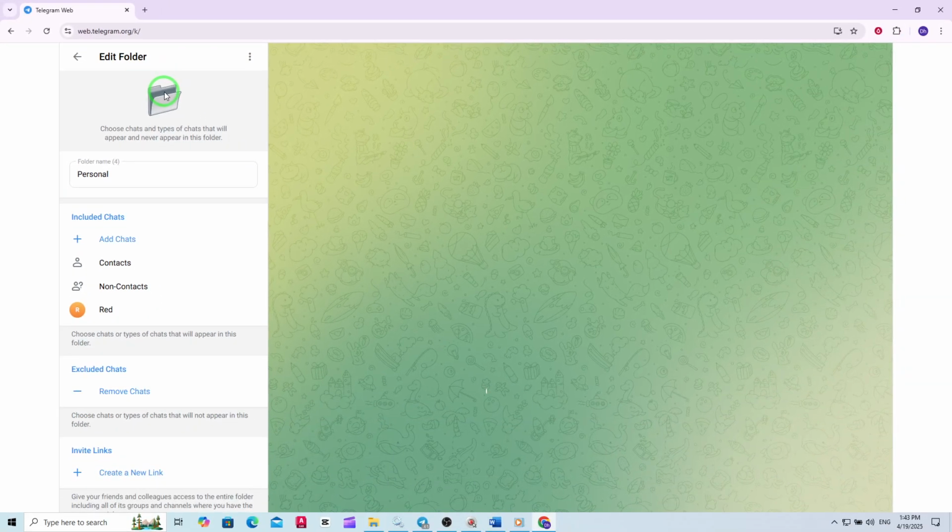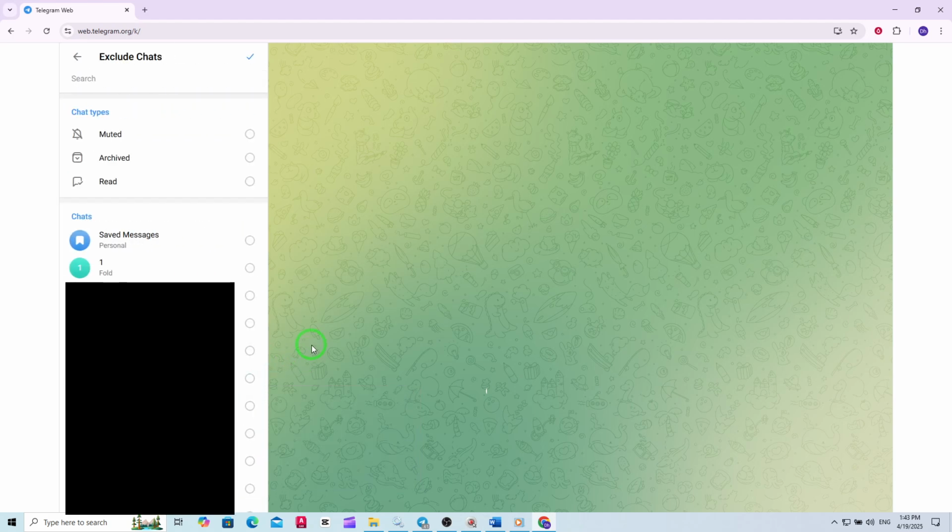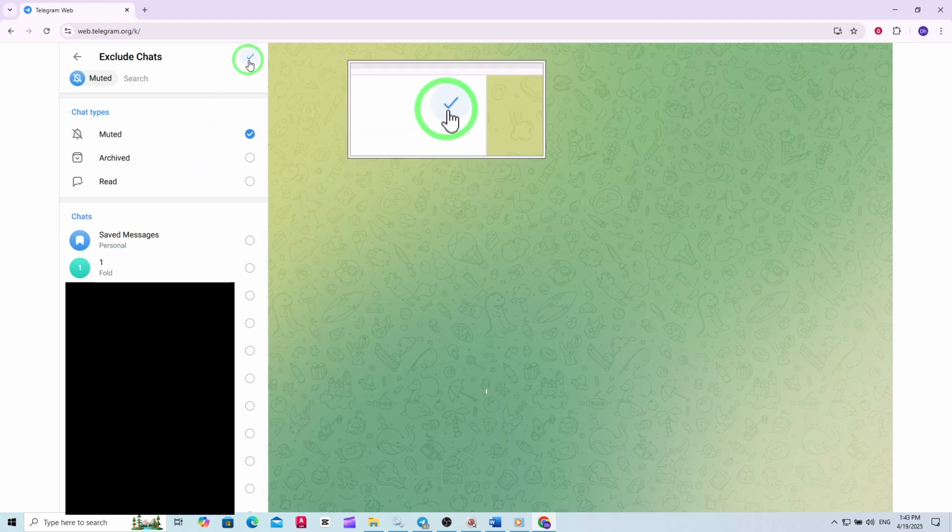Inside the Edit Folder settings, look for the option labeled Add Excluded Chats. Click on it. Here, you'll see a list of exclusion options. To exclude muted chats, simply check the box next to Muted. This tells Telegram to keep any chat you've muted out of this folder, so you won't see their messages cluttering up your important conversations. After you've checked Muted, make sure to click Save at the bottom of the window.